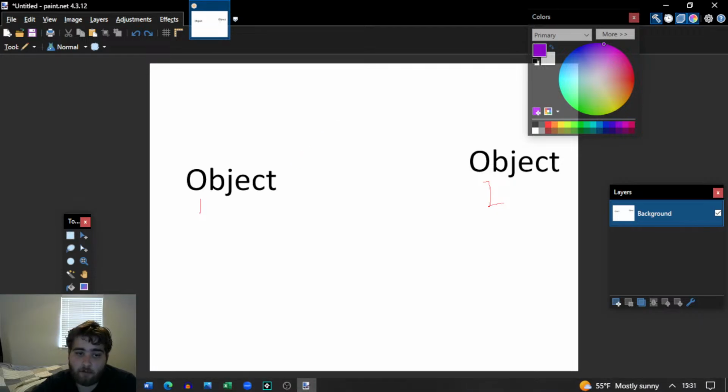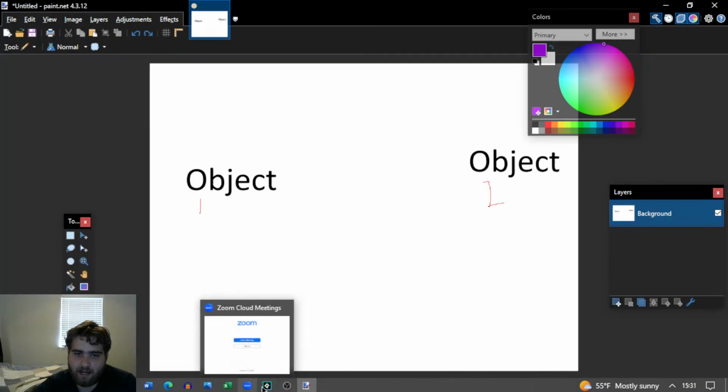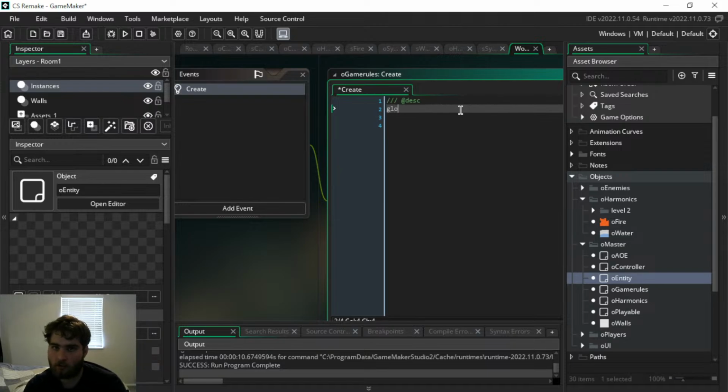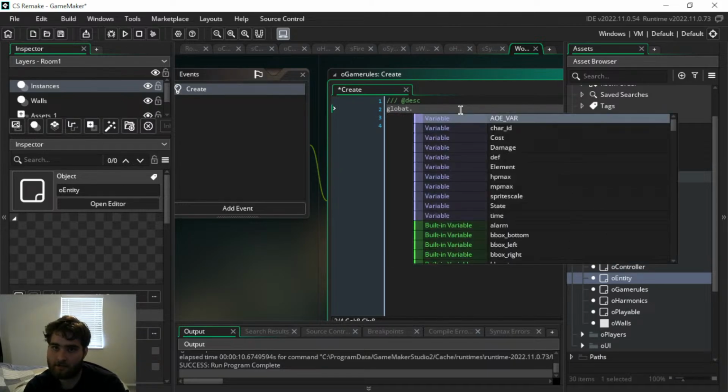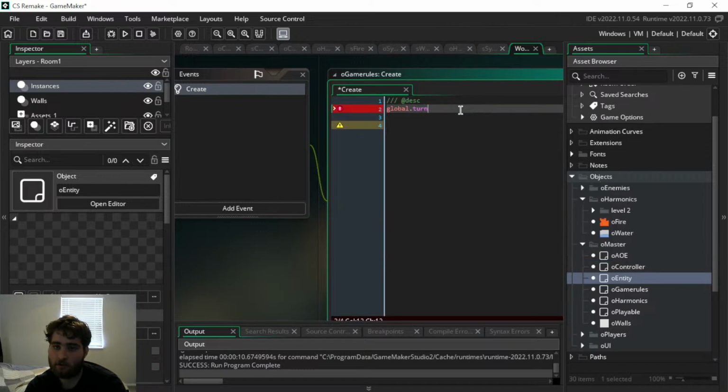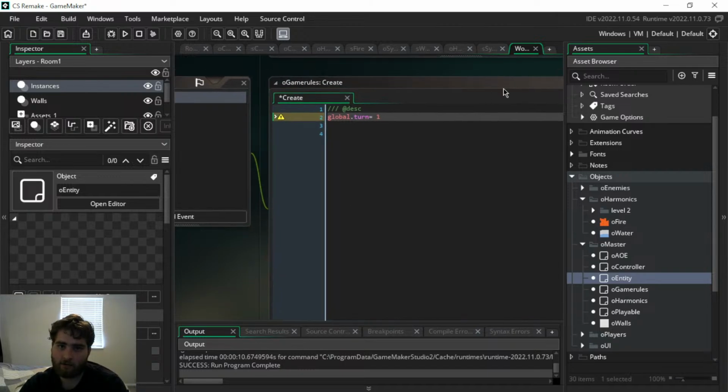Or at least, if I remember correctly, that should be how it works. I'm not an expert with Game Maker, but if I remember correctly, that should be how it works. So, global dot turn equals 1. So it's going to equal 1 on creation.